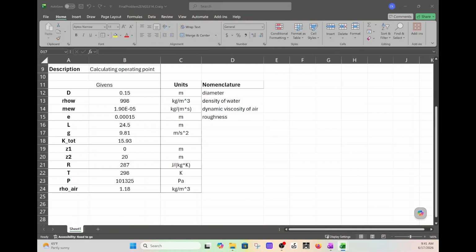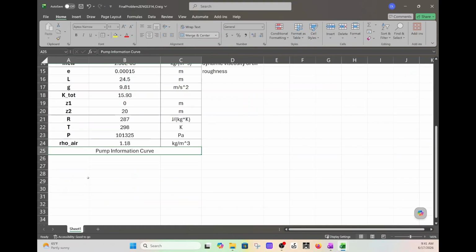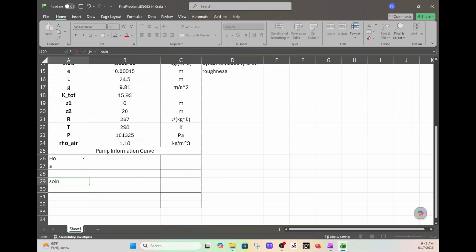All right. Next section, I'm going to put it right here: pump information for the curve. So I'm going to type that in. I'm going to highlight these three cells, merge and center, and put a border on. And then I have 1, 2, 3, 4, 5. So what we have is H naught. We have A. And then I'll get into the solution. And then you have area. So let me just center all of these. We got borders on.